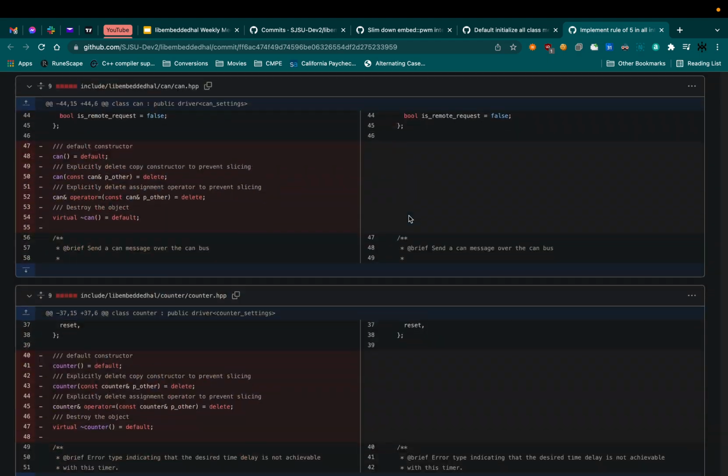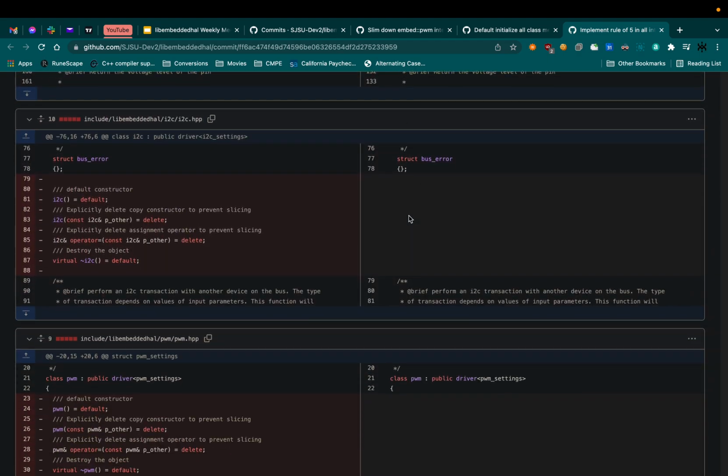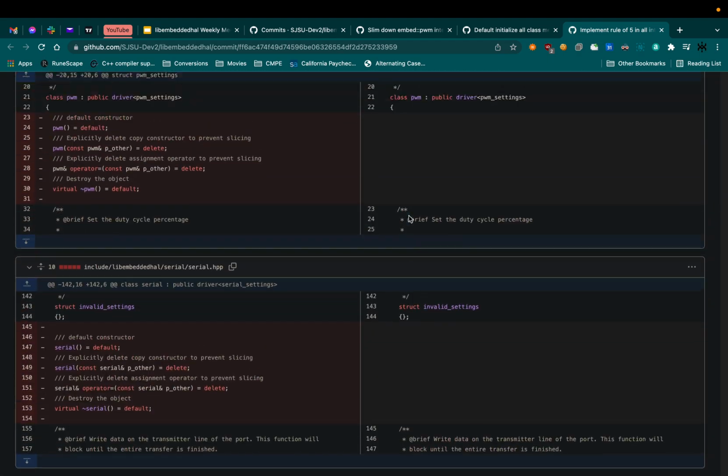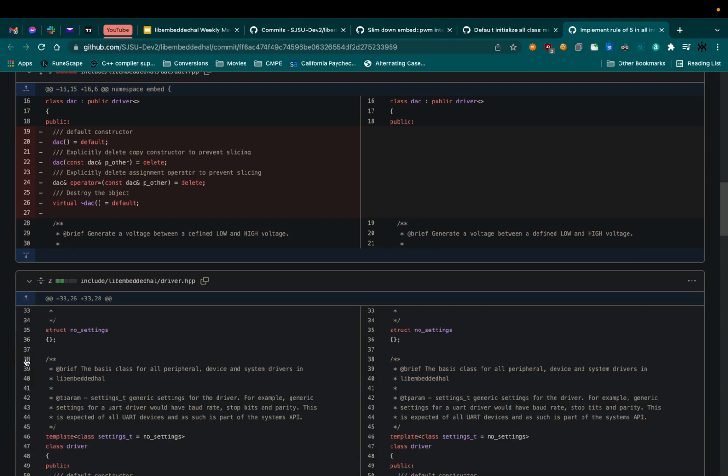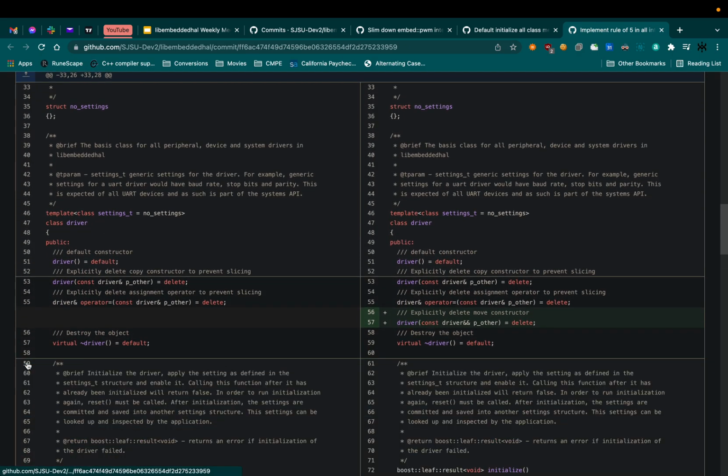And then finally, the rule of 5 is properly implemented. I'm deleting all of the excess changes here, except for one. I'm now explicitly deleting the move constructor in the driver HPP class. You can see that here. It also comes with a virtual destructor. So yeah, that's all you really need.